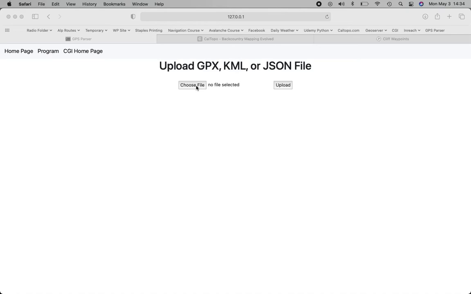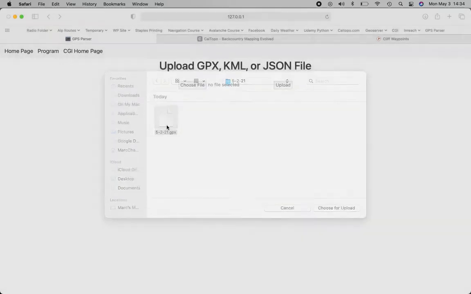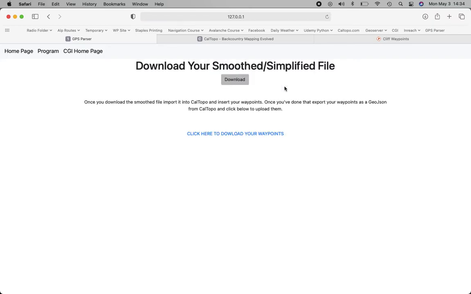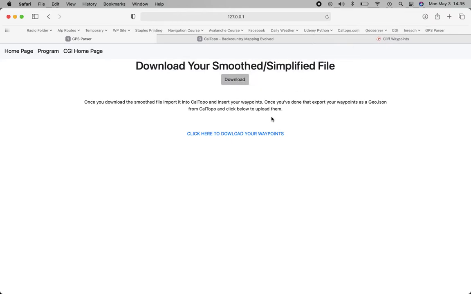So the first thing I'm going to do is choose the file, and I've downloaded the GPX file from my CalTopo app onto my laptop, and this is it here. And I'm going to upload it into the track parser. The first thing the track parser is going to do is simplify the line a little bit. That removes errant track points, and it increases the accuracy of the data. So I'm going to download that, and it'll go into the same file.